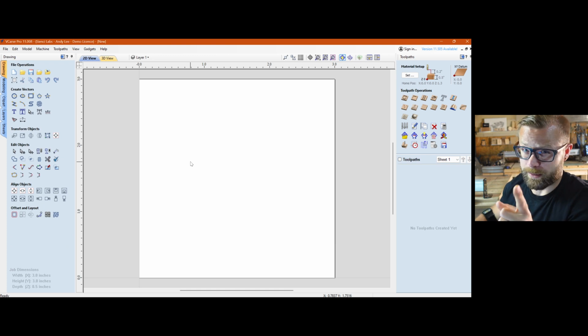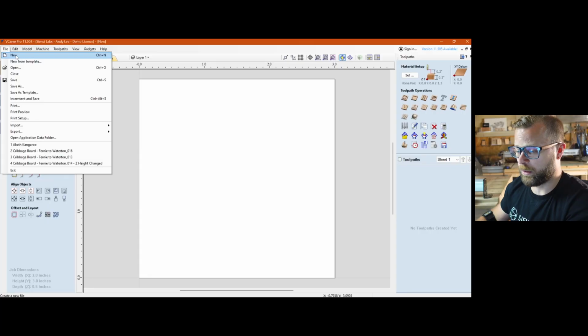That's about it for one-sided carving. We'll hit up two-sided carving. So we're gonna create a new file again.